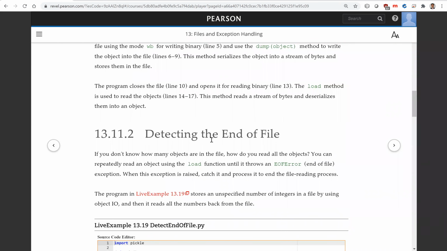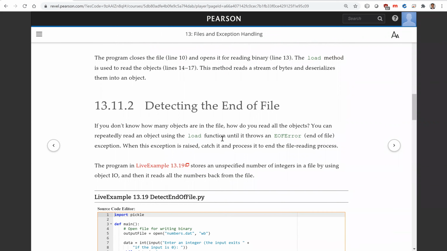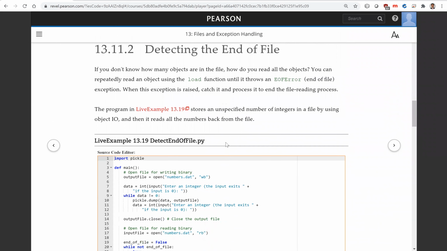So how do you detect the end of file for a binary file? You can use try except. You keep reading, but when you reach the end of file, you get an error. So when you get an error, you know that's the end of the file.